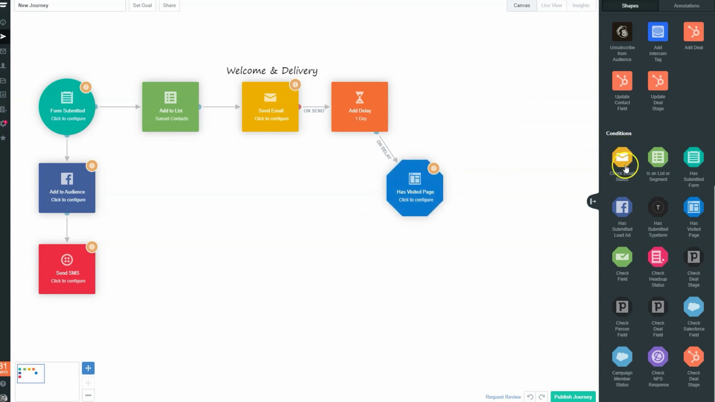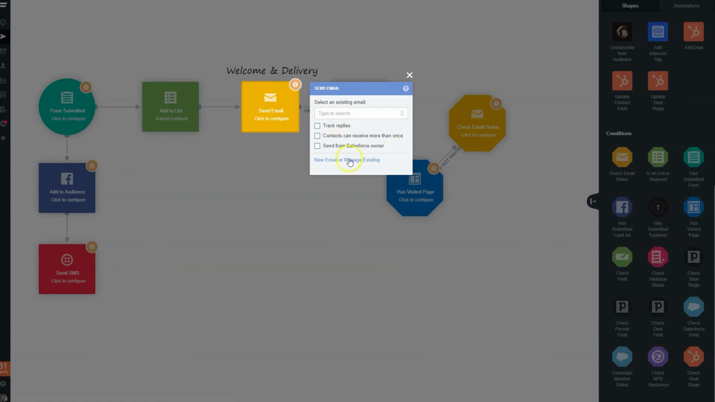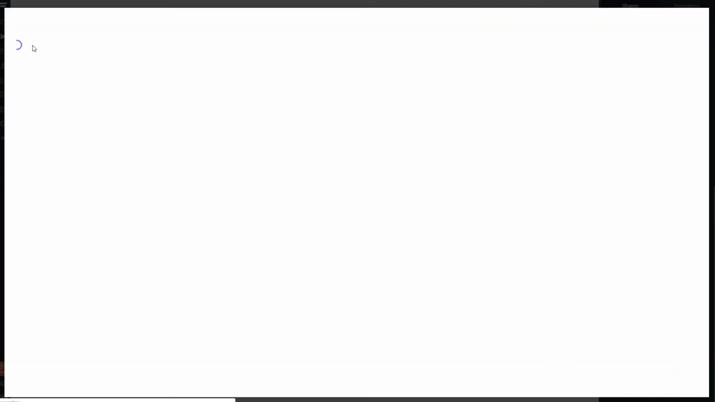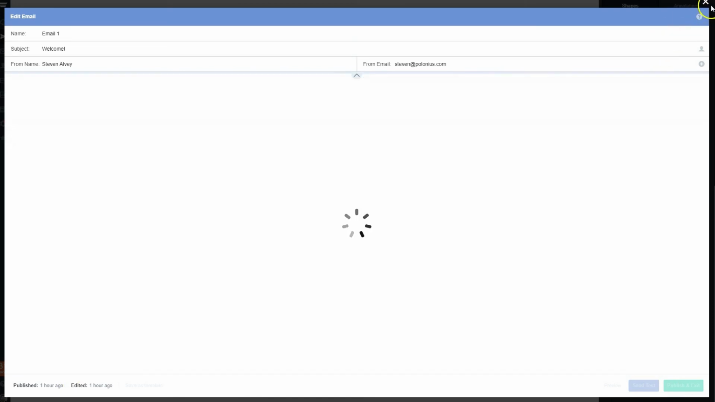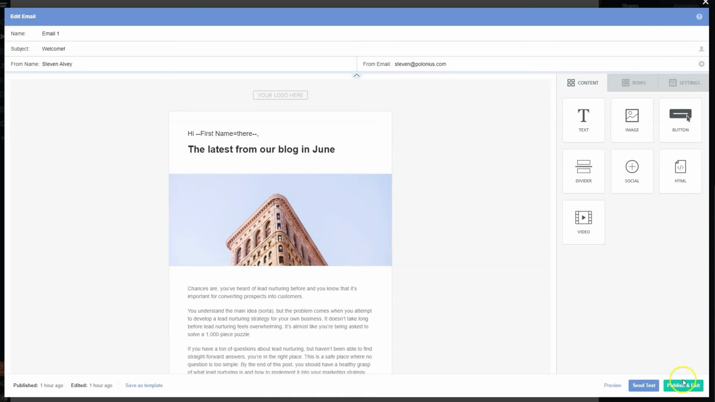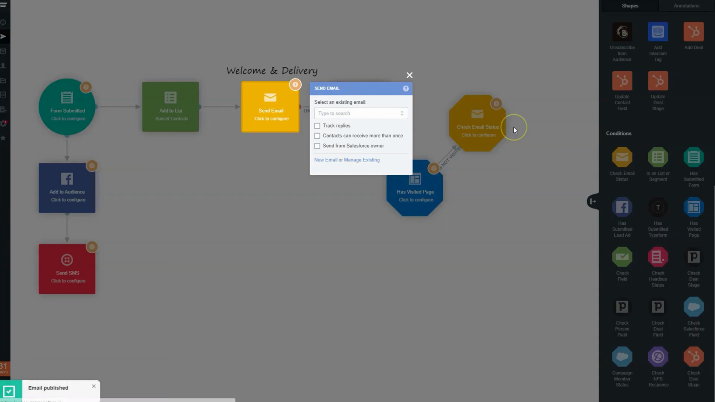So let's say that they did not visit. Oops, click and drag. We're going to put a check email status trigger here. So not visited, we're going to check email status. And if they did not even open that first email here, let's go ahead and just select this one. That's just a placeholder there. Go ahead and publish and exit.